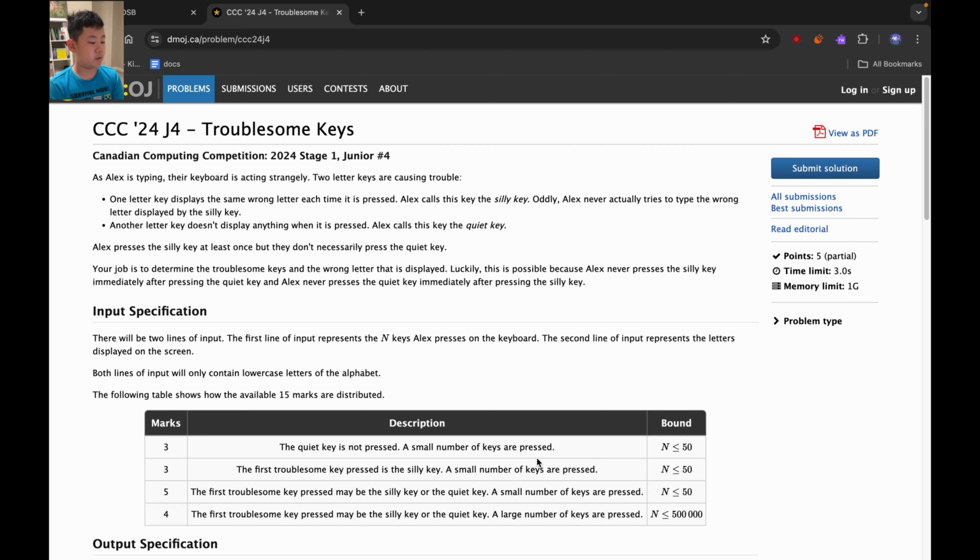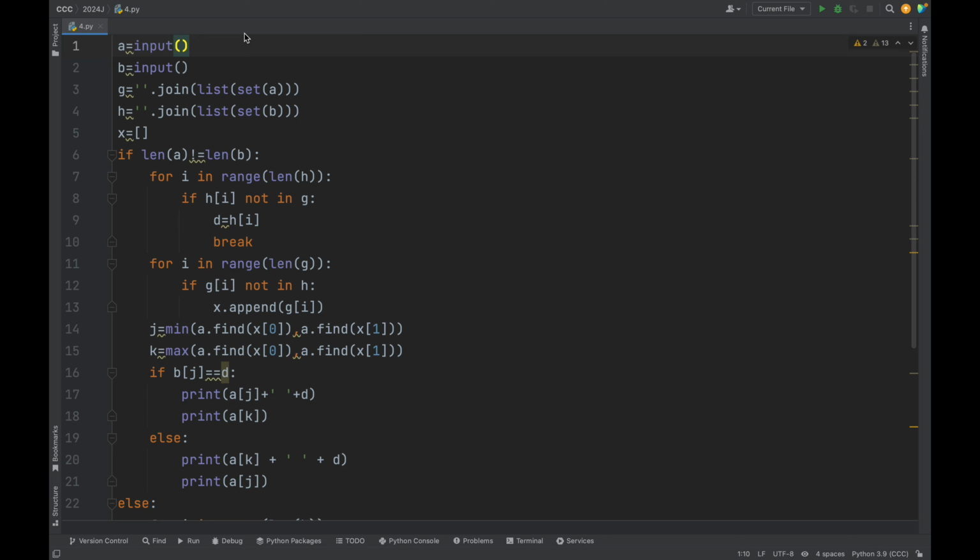Alex's keyboard is acting strangely. One of the keys, which he calls the silly key, displays the wrong letter when typed, and another key, the quiet key, displays nothing when typed. So your job is to find which one is the silly key and which one is the quiet key. First, we're going to be solving the question in Python 3.